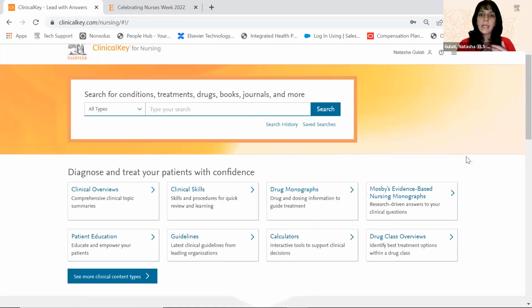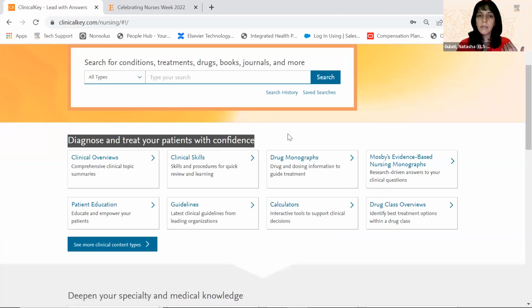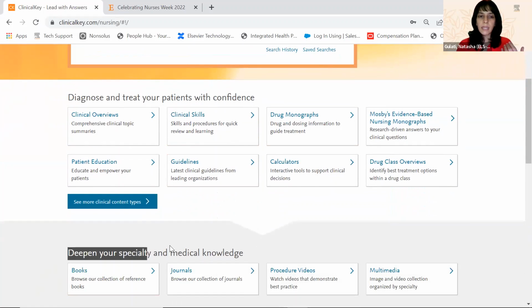The second major enhancement that you can see on the screen is the division between the point of care content as well as the in-depth content. So ClinicalKey is a great platform because you have access to both point of care content as well as in-depth content on a single platform.